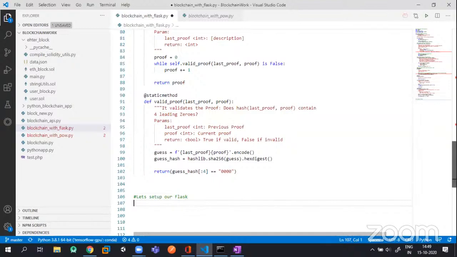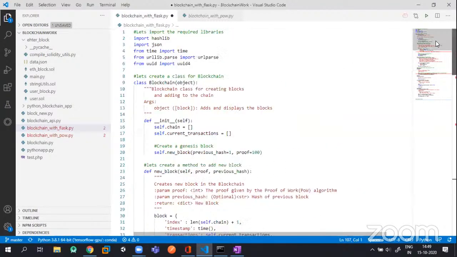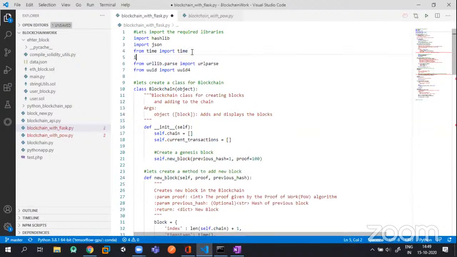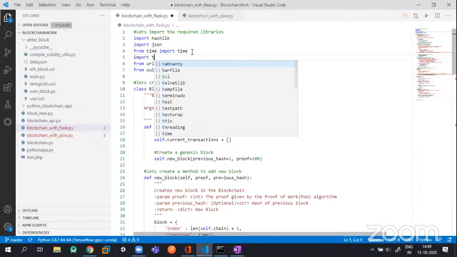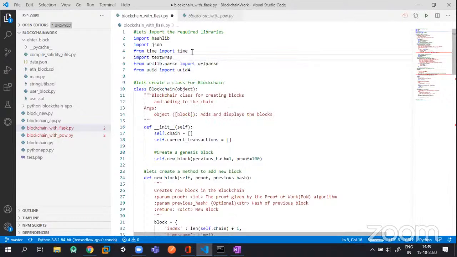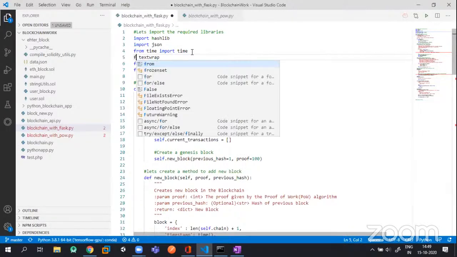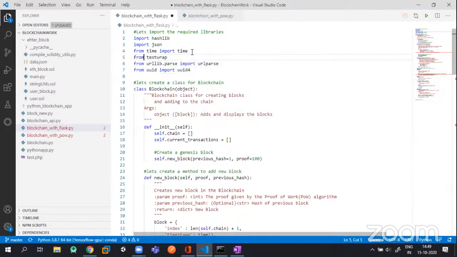Let me check if I use textwrap. No, I haven't imported textwrap. So guys, go up and import textwrap. From textwrap import dedent, right? So this is the library that we'll be using for wrapping up the text.